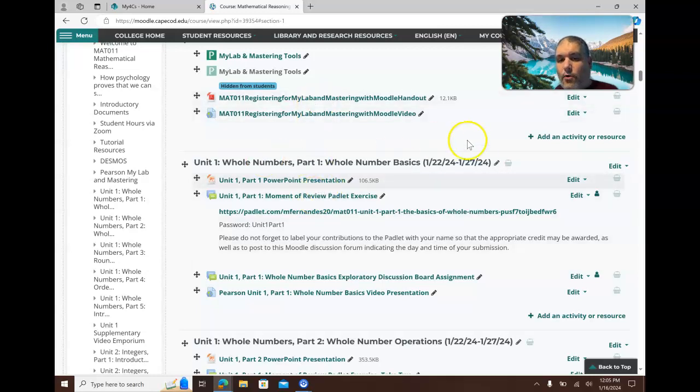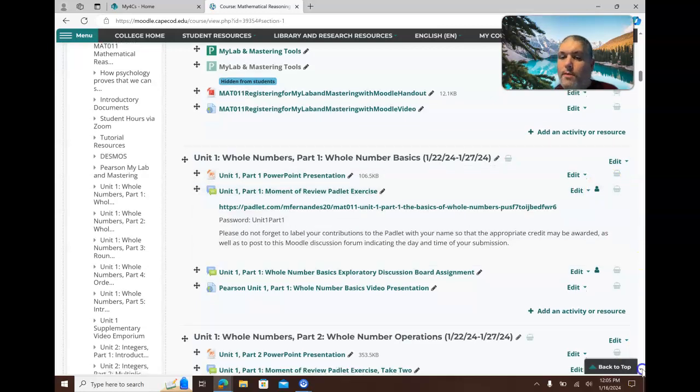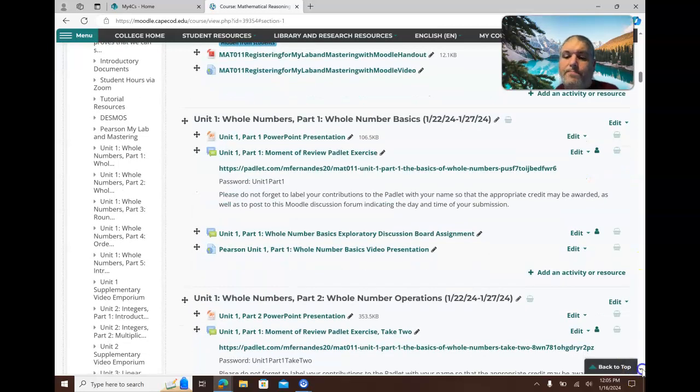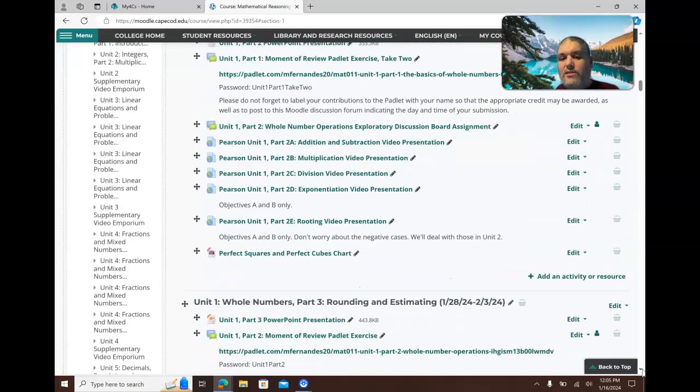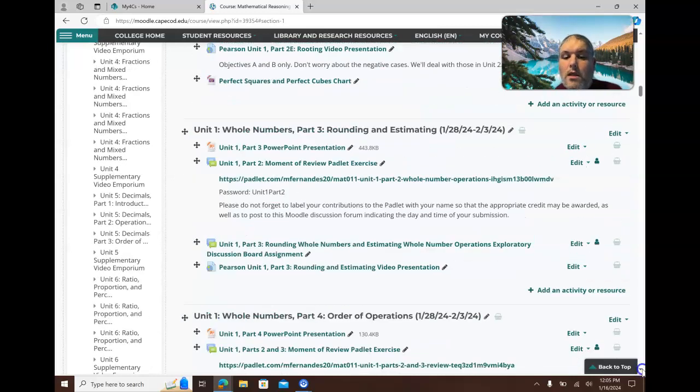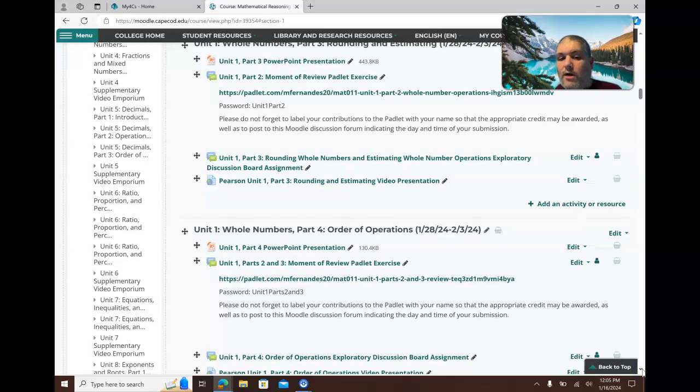So you can see here for week 1, from the 22nd to the 27th, we're going to be completing not only Unit 1, Part 1 with respect to the basics of whole numbers, but also the operations of whole numbers, and that'll set the stage for week 2, our continuation of Unit 1 with respect to rounding and estimation, as well as the order of operations.